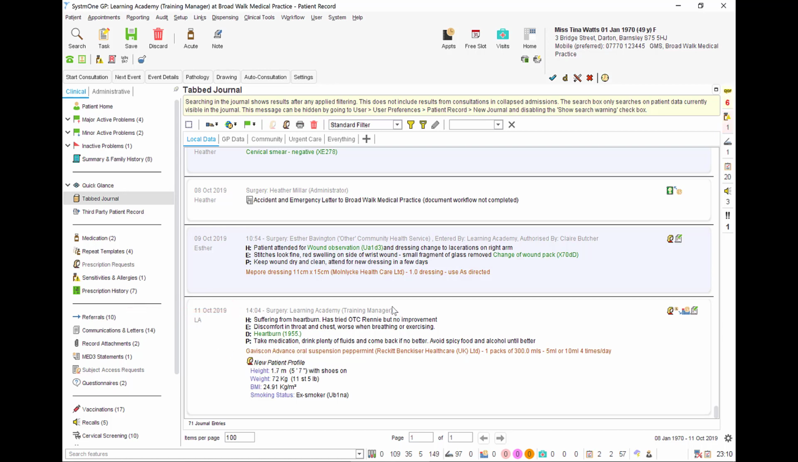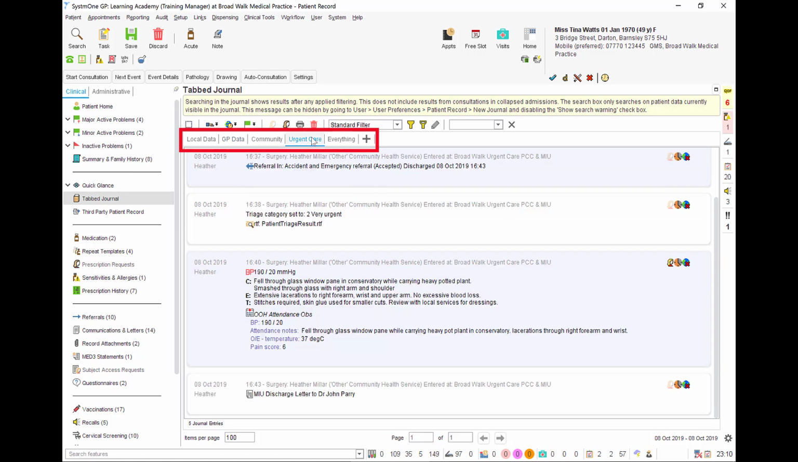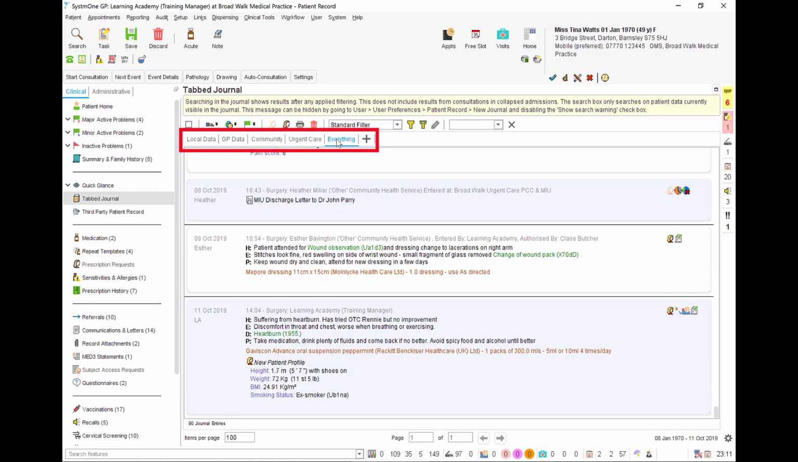There are two key ways to filter the information on this screen so that you can find it useful and not excessive. The first is the tabs. The tabs here are used to divide the data based on where it was recorded. Local data is information added by your organisation. GP data was added by any GP unit. The Community tab here will show you data added by community services, and so on. The Everything tab will show all of the data recorded in date order. You may have fewer or additional tabs, as they can be configured by your system administrator locally and by individual users.